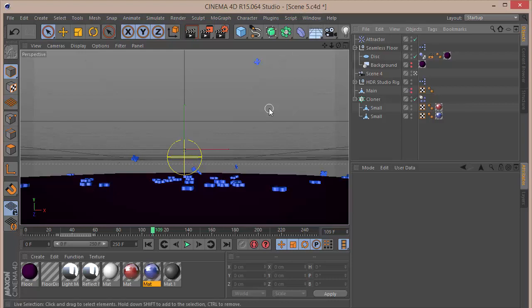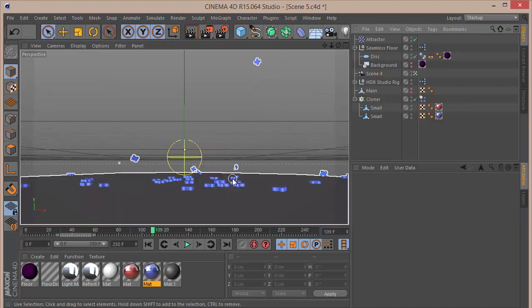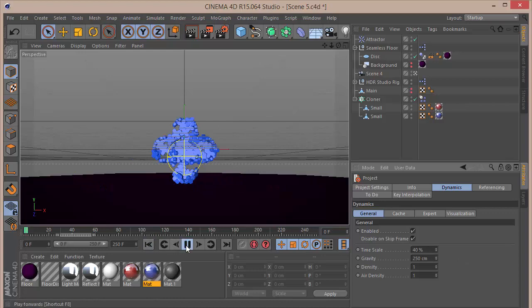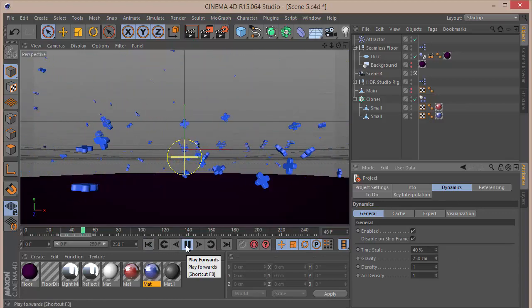So there are two things we want to do. We want to press Ctrl D on the keyboard, which takes us to our project settings, and here we have the time scale and the gravity. So here on the gravity, I want to set that to 250, and the time scale I want to set to 40. What it does is it slows down the time, and also reduces the gravity. So now when we hit play, we see that we have all these pieces that are just bouncing and going apart.